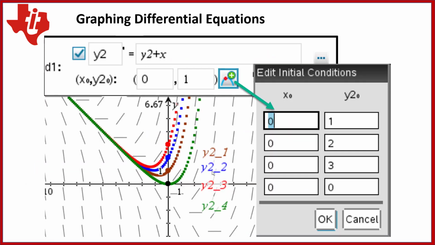Lastly, let's look at graphing differential equations. Once again, when I go to that, I've got y2 as the derivative there, and the equation is y2 plus x. Those are the initial conditions. I can have more than one initial condition, so I've edited the initial conditions and put some more, and that is why I get 4 different graphs over there.